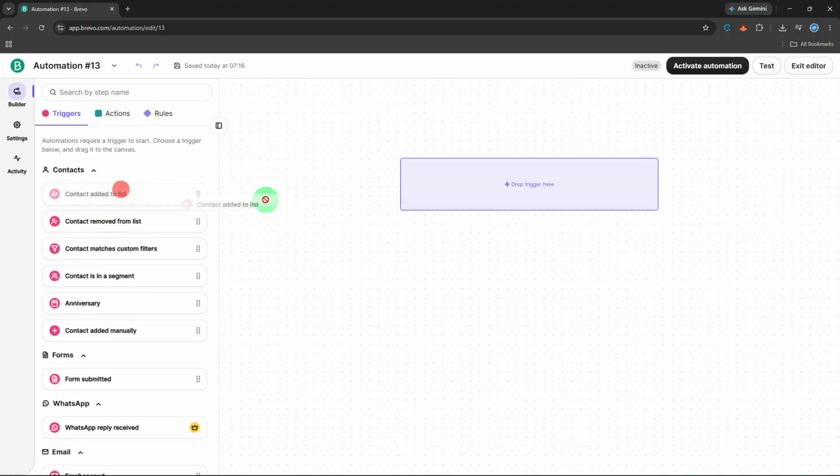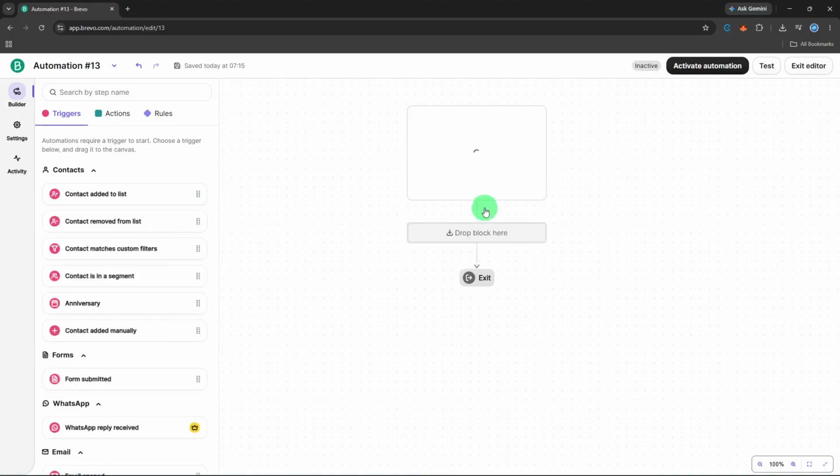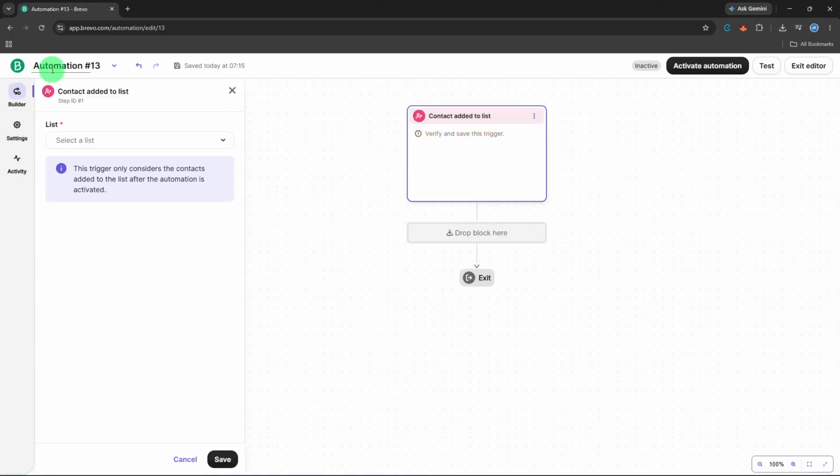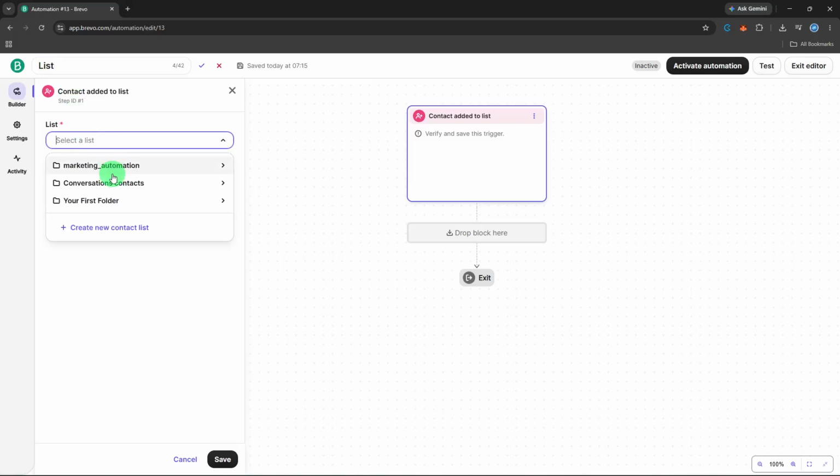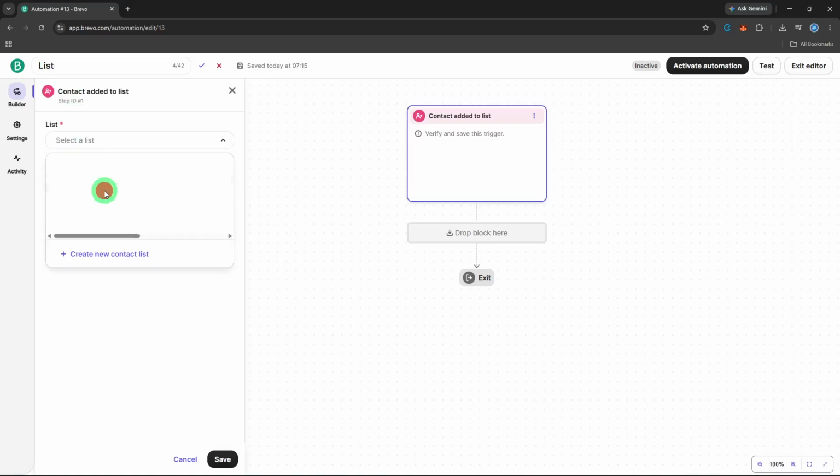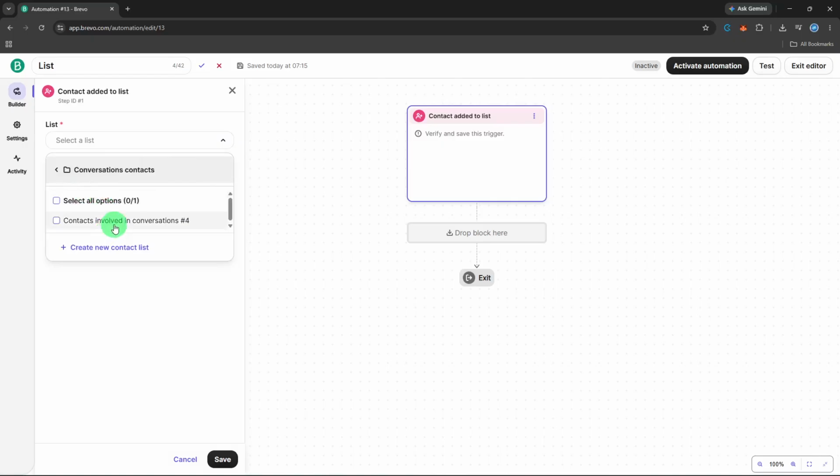Click the plus button right under the Start icon. A panel slides in from the right with trigger categories. For a typical sales flow, you'll probably pick something like contact added to a list, form submitted, or contact tag added. I'll use contact added to a list because it's the most common. Say you have a demo request list and you want every new sign-up to immediately enter a nurture sequence. Select that trigger, then configure it.